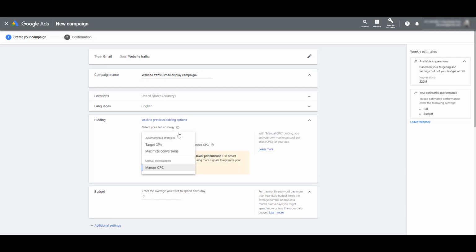Now, depending on the campaign goal objective that you have selected, some of these options are a little bit different. But the main options you're going to get with Gmail campaigns are going to be target CPA, maximize conversions, or you can choose manual CPC with the additional option to add enhanced CPC.